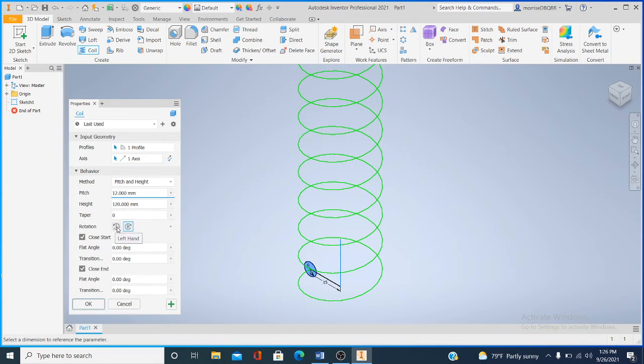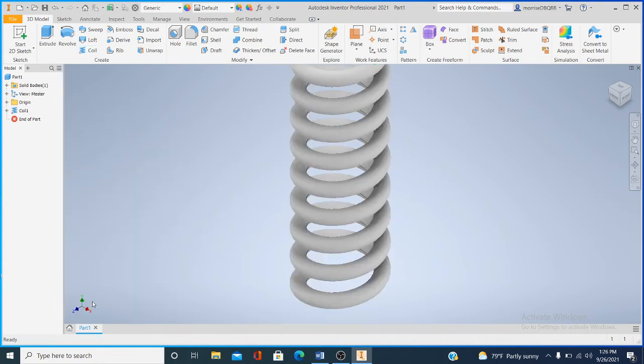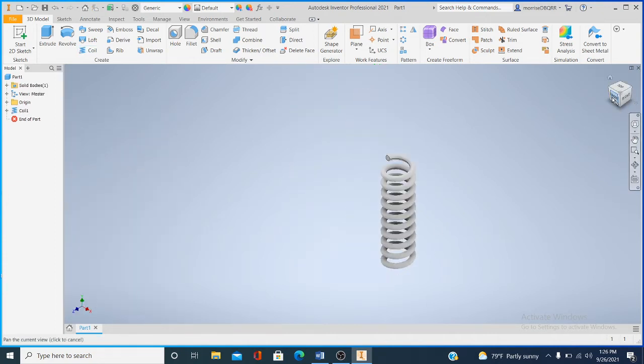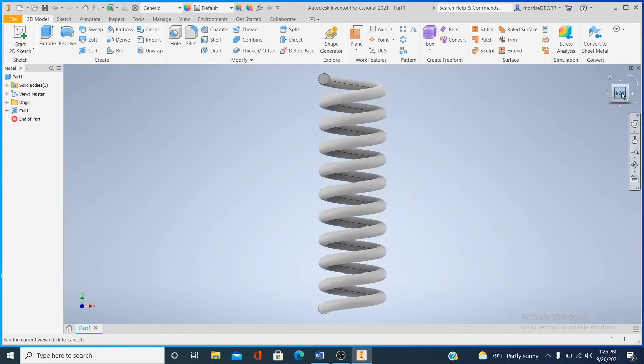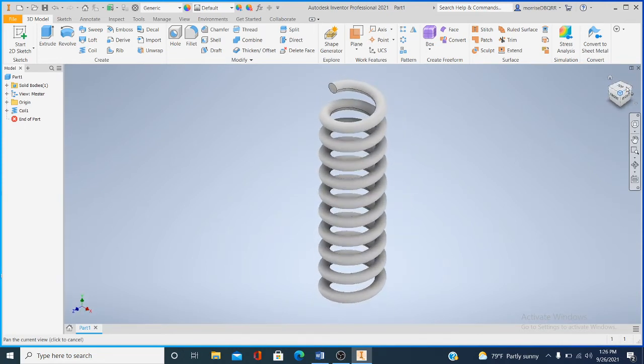This is rotation. This is right hand thread versus left hand. We're working with right hand today. All right. And select OK. All right. So here is our spring. And you can look at it at different perspectives here. I always like to work with isometric, obviously.